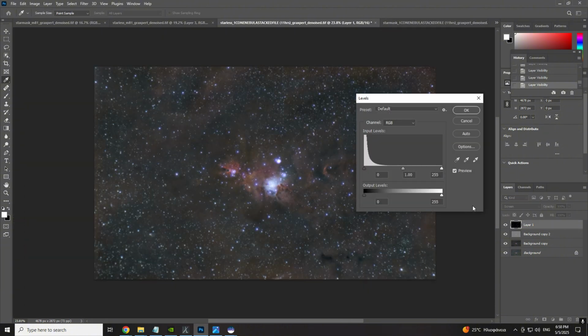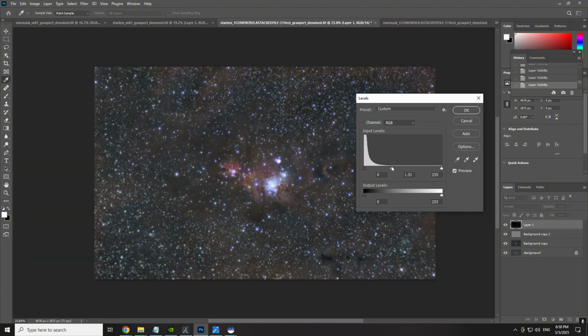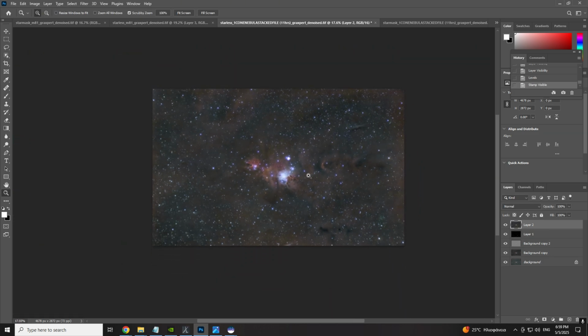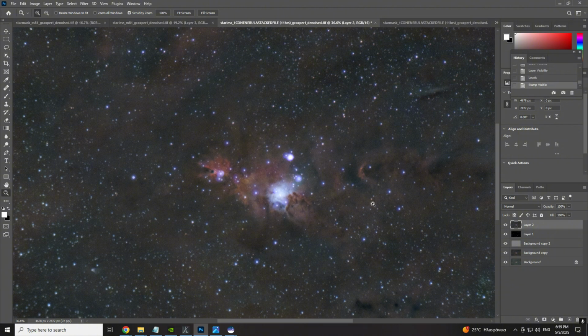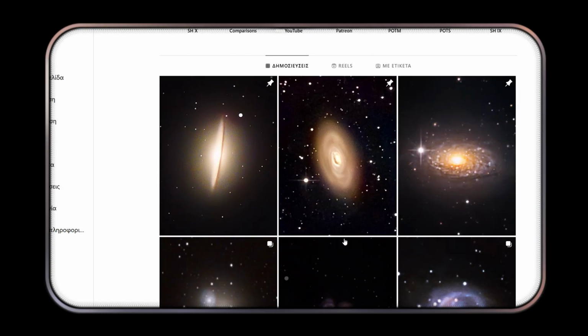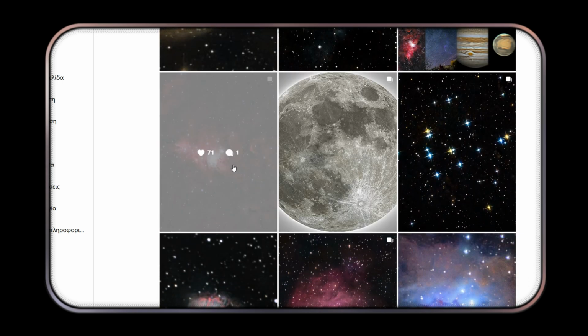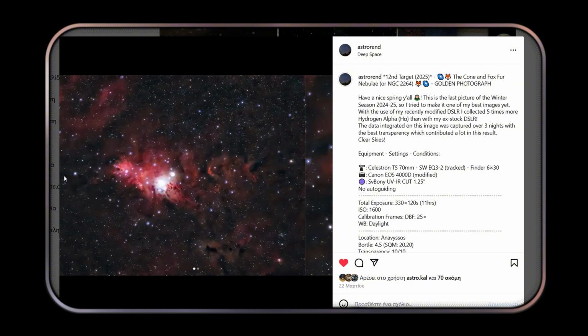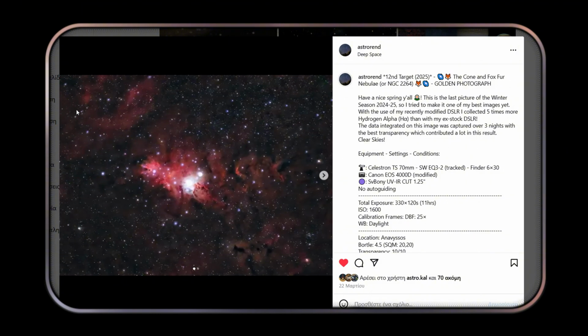Let's play with the stars a little bit. And it's a decent image of the Astrorent. 11 hours of total integration time, and let's see the Astrorent's version. Okay, I like it a lot. It has more red here and over there.